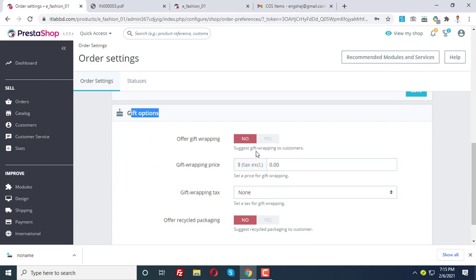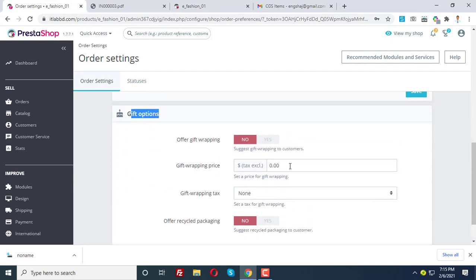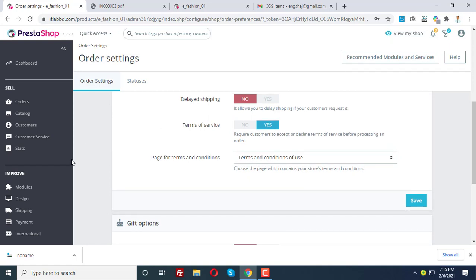And then this option, gifts option, you can see the gifts option here. You can set the product wrapping price, gift wrapping price, some settings here. This is all about the PrestaShop admin orders.